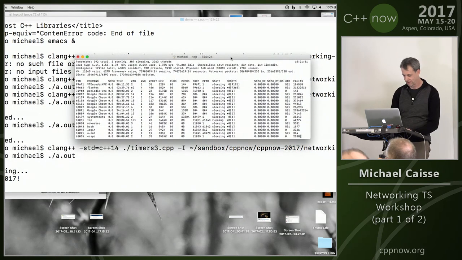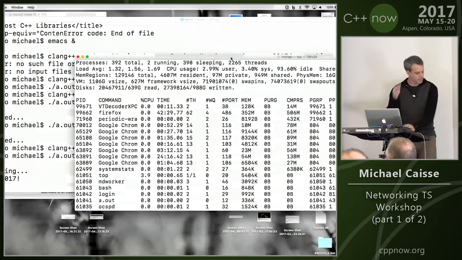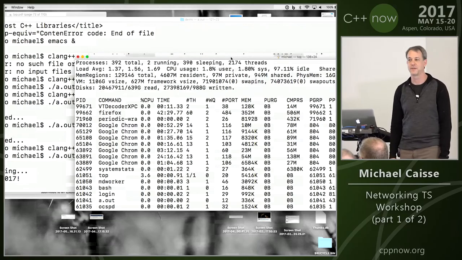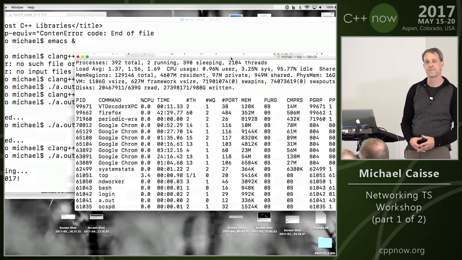Okay. Condition variable concept. It's not doing anything, right? It has nothing to do. It's just waiting on something. Yeah, so the question was about the load.